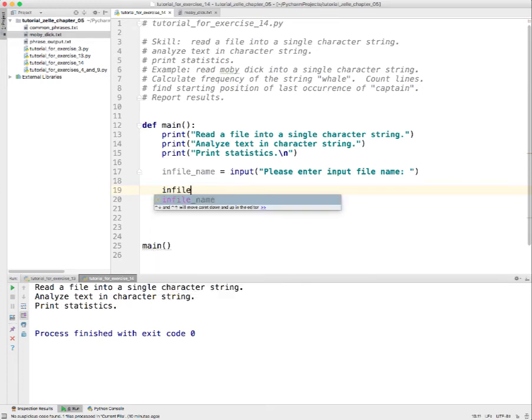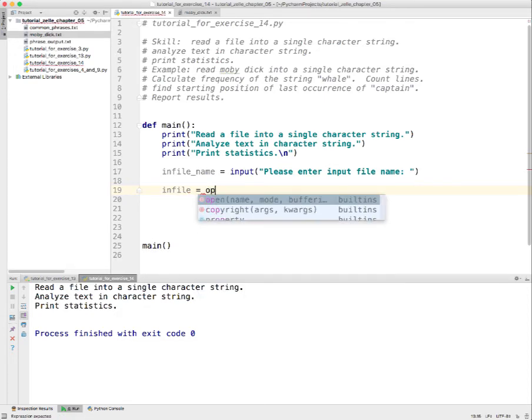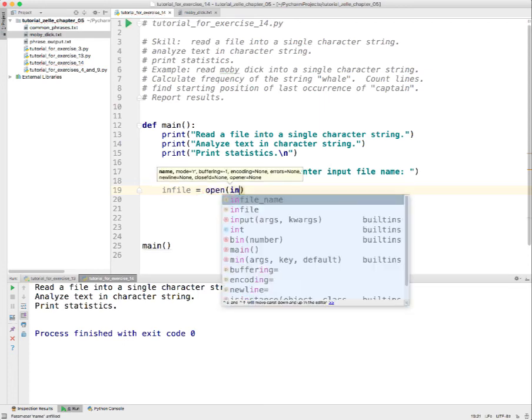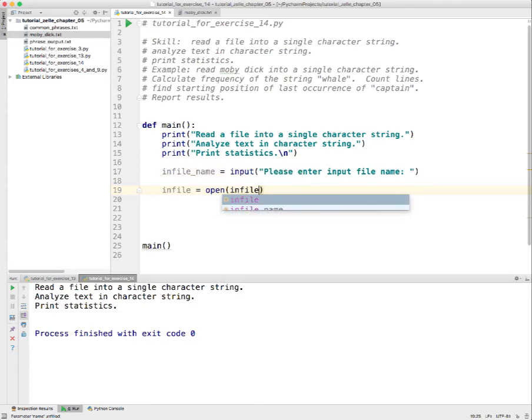Let's create a variable to hold the file object reference: in file equals open. That's a method. Sorry, that's a function. Open in file name, comma, mode, R. Okay.